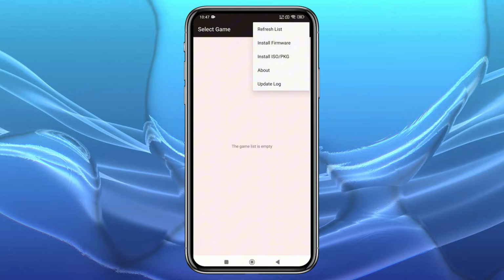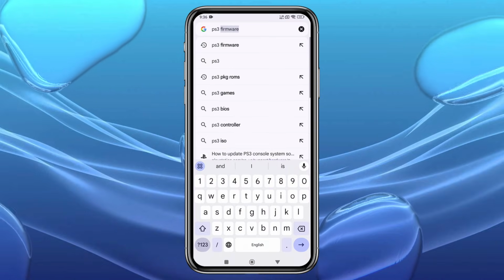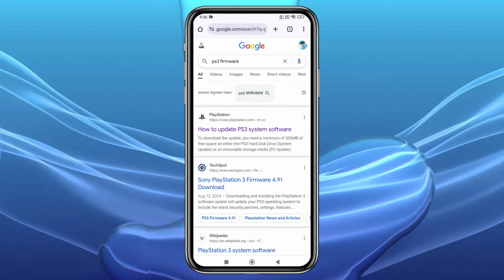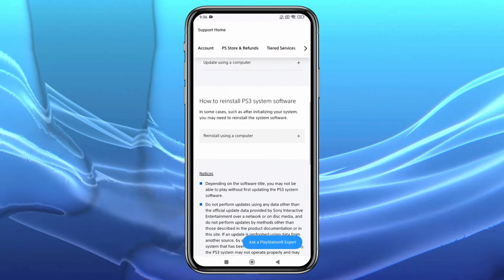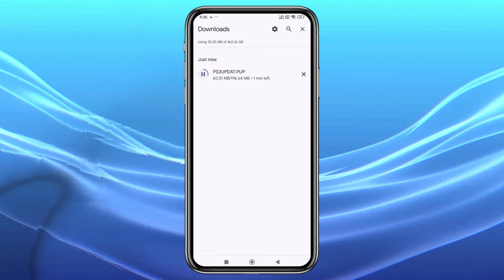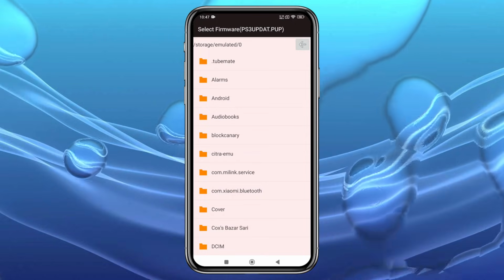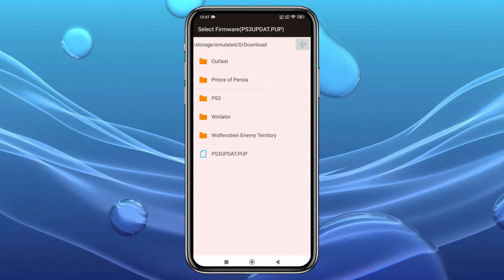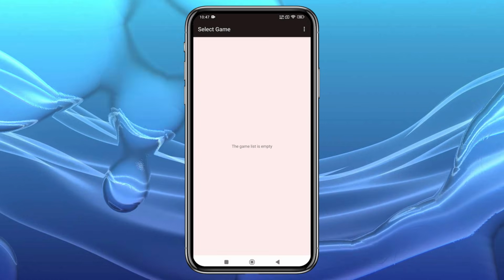Let's install the firmware, which is an essential component for running PS3 games. Fortunately, the PlayStation 3 firmware is available on PlayStation's official website, so you can easily download it. Make sure your internet connection is stable to avoid any interruptions during the process. Once downloaded, click on Install Firmware and navigate to the folder where the file is stored, most likely in the Downloads folder. The installation will start immediately and be completed within seconds.